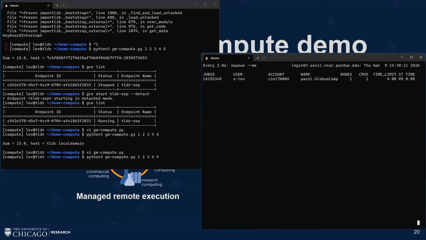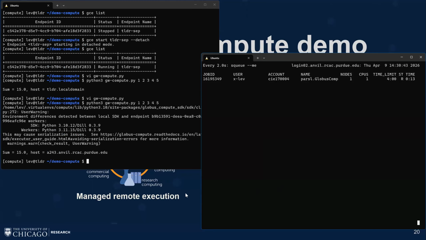The worker has been sent, the user endpoint process has started. It sent a pilot job. We're waiting in the queue. Hopefully we'll get there soon. But that's about as easy as it is. Oh, it is running. Okay. Hopefully I should get the response here quickly. There. Now it ran on the Anvil compute node.